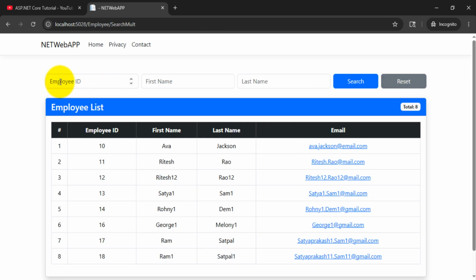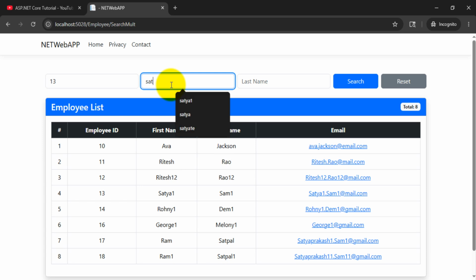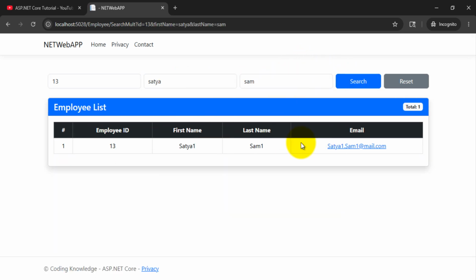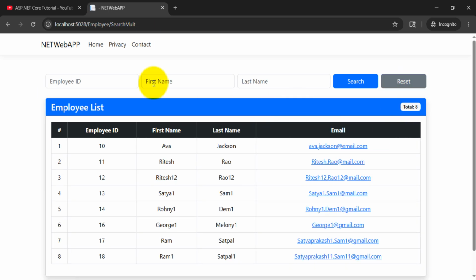Okay, so I'll give valid input text field values, so that it will display the records based on all 3 combined input values. So I will type here 13, first name Satya and last name Sam. So click on search. So I'm getting 1 record whose employee ID is 13, first name is Satya, last name is Sam. I'm getting 1 record here. Okay, and click on reset, it will display all the records.